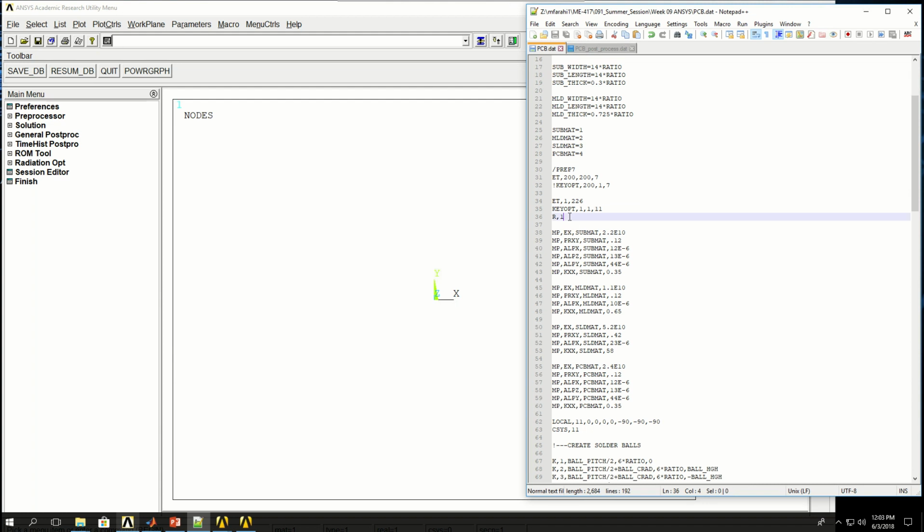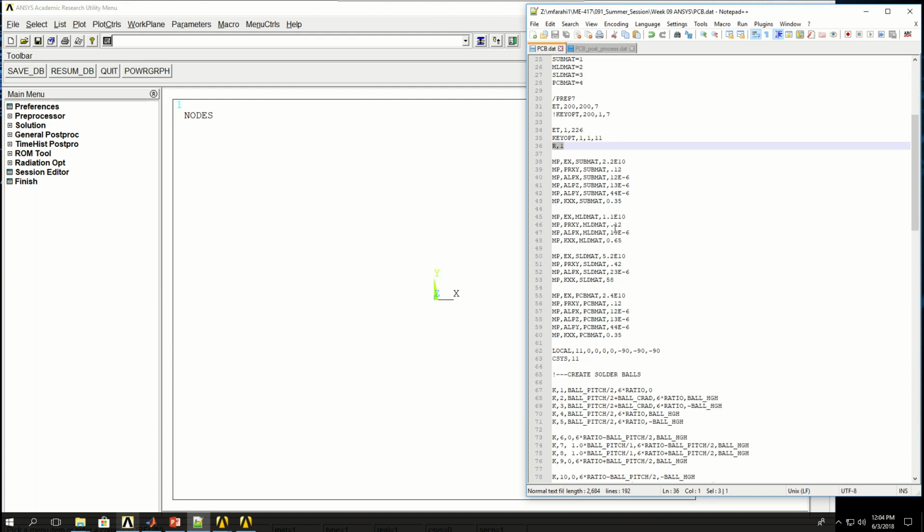And I don't need a real constant, so I just leave it blank as is. And here I've defined 4 material models. The first one is the material model of the substrate. So I've used Young's modulus, Poisson ratio, and coefficient of thermal expansion in X, Y, and Z directions. As you can see, they are different. And the conduction coefficient, which is isotropic in all directions.